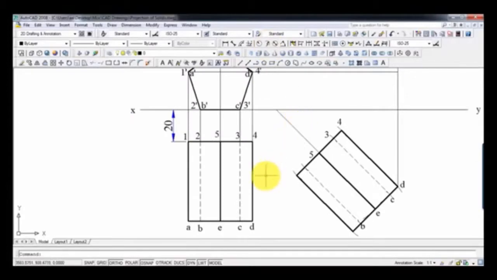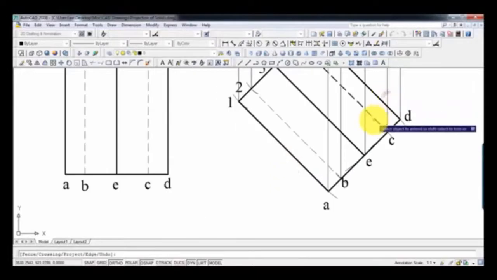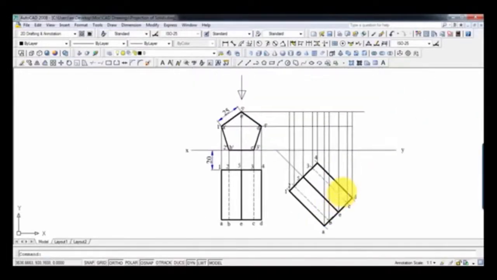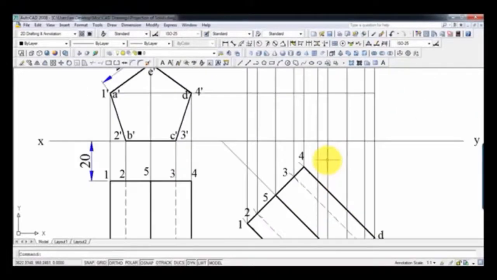So right now we're going to draw these so-called vertical lines. Let me first write the name of this point. This is 1, this is 2. Okay, so let's start by drawing these vertical lines. That's it guys. Now our task is almost done. The next thing to do is to locate 5 points at the front and 5 points at the back.